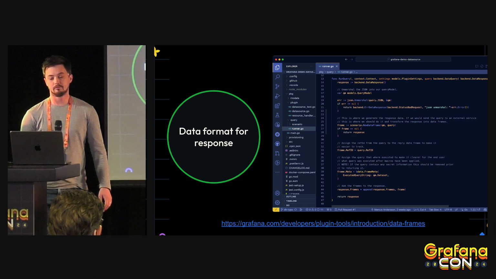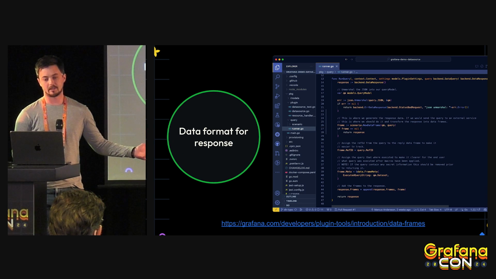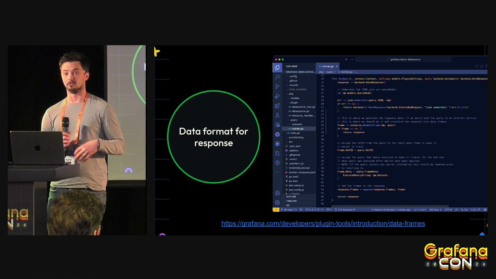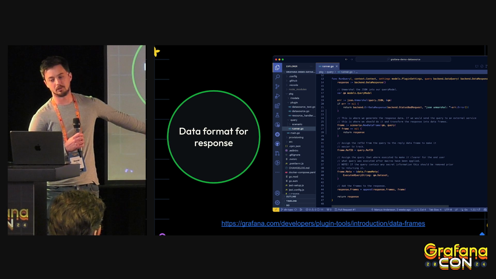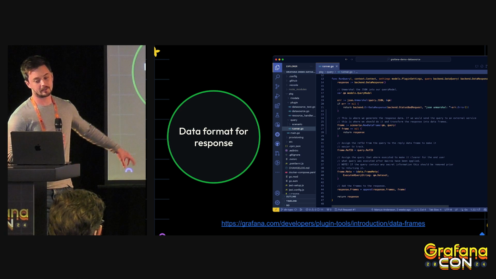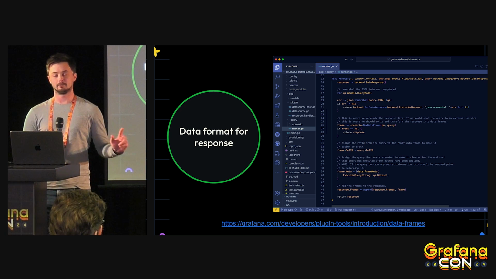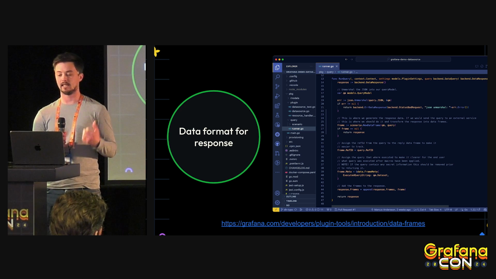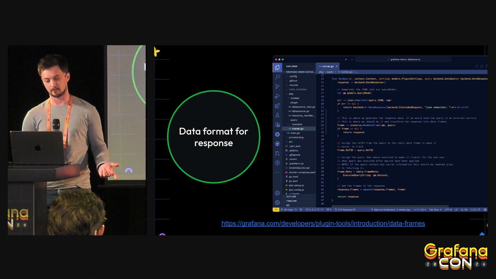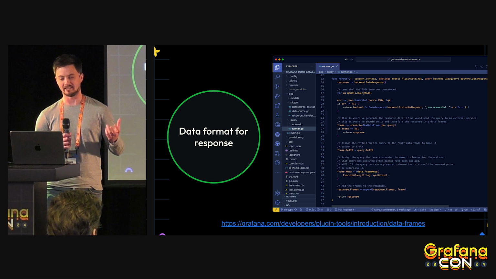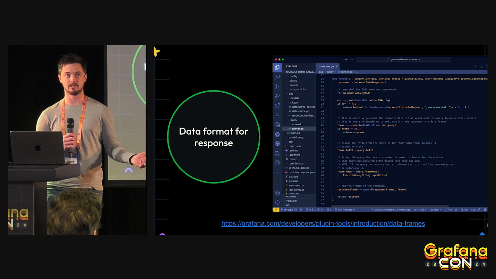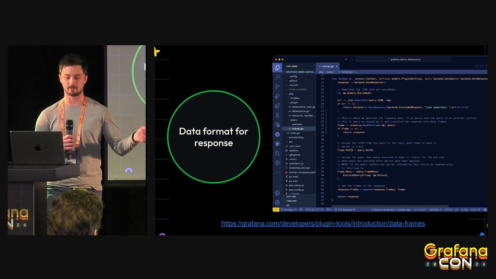In the data source, you transform the response into a consistent data format, which we call data frames. We're not able to go into too much detail on these, but I have links and docs that you can go to get started. Again, they're defined in the front end or the back end as part of actually handling the query itself. And we provide helper functions which make this really easy, so you can construct the data frames no matter what format your target data is in.